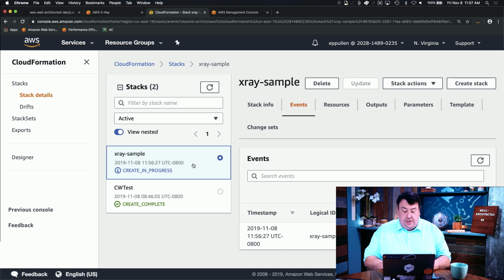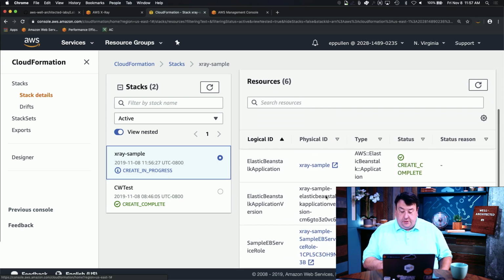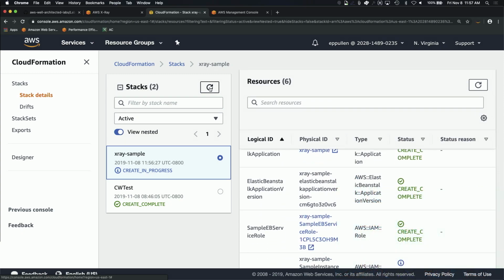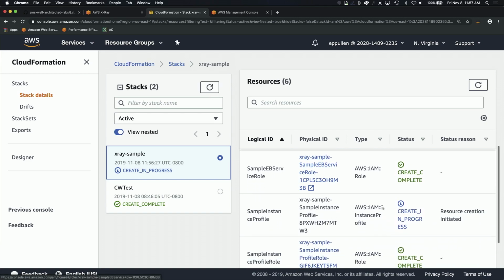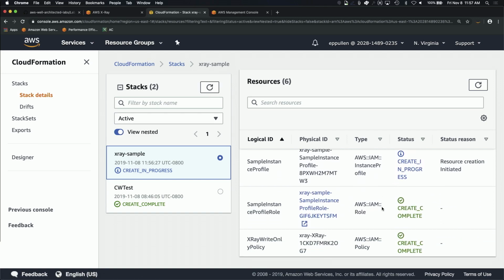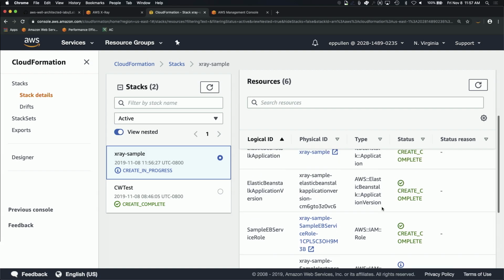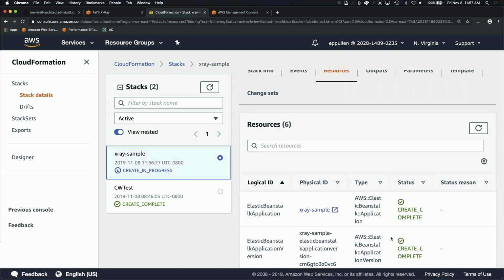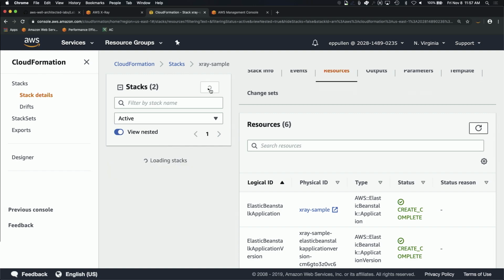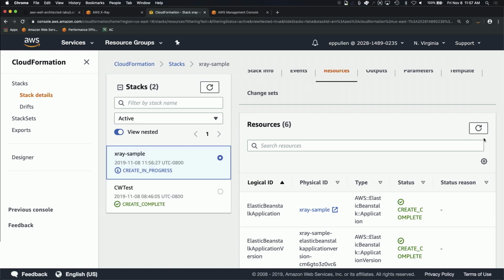Let's see what CloudFormation is doing here. Yep. So it's spun up an Elastic Beanstalk, and we'll see that spin up here in just a second. It also created some IAM roles and some IAM policies. As with CloudFormation, we'll just have to wait for it to spin up those resources.